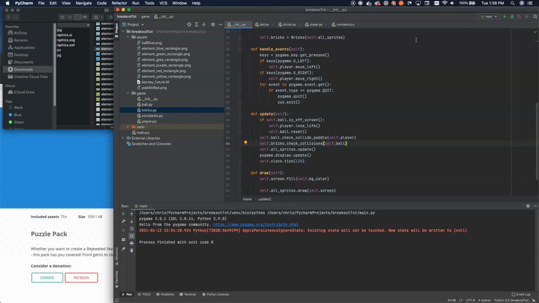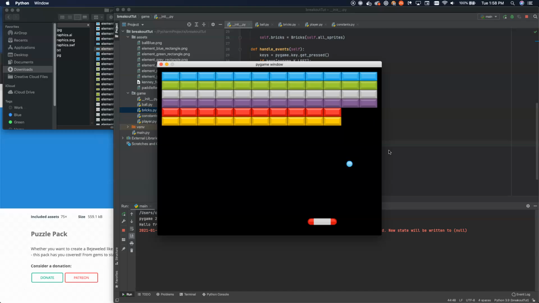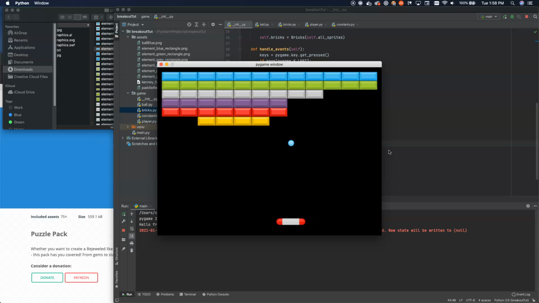Okay, now let's run this. Let's see what happens here. Okay, look at that. We're bouncing off. We're breaking some bricks. This looks great. This looks wonderful. Okay, so we're kind of bouncing around based off of the randomness. It makes it a little bit more playable. It makes it a little more enjoyable. We can see everything is working as we expect it to work.